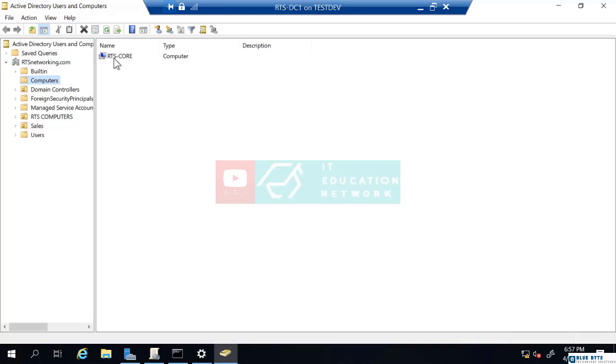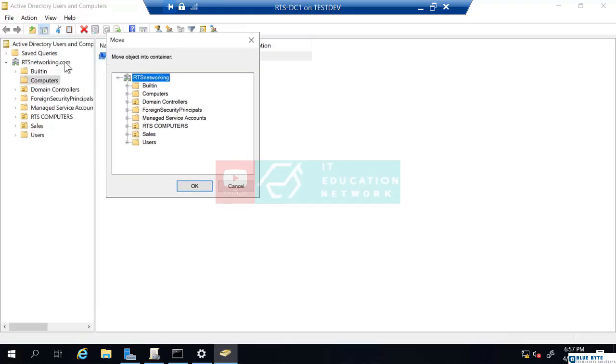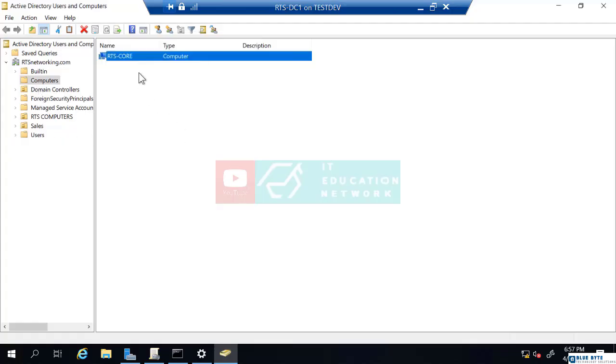Now, if I needed to move this to an organizational unit, you could right click and move, and I could move it really anywhere in this structure. So if it's going to go somewhere else, you just move it somewhere else. Or as we saw earlier, you could simply click on this and drag it to another container or an organizational unit. So very easy to move the objects around.